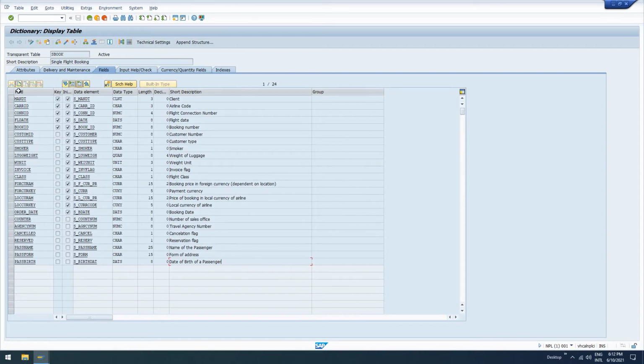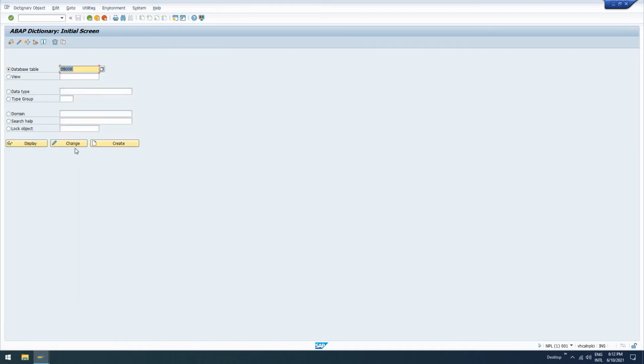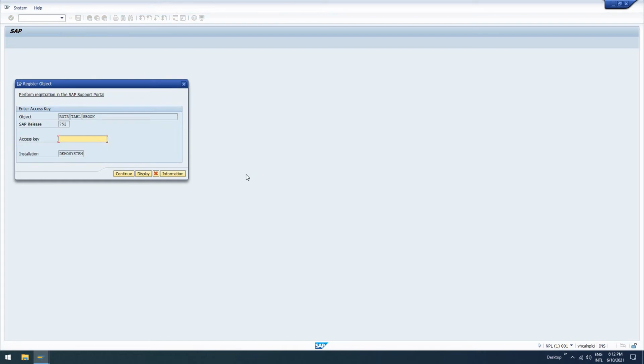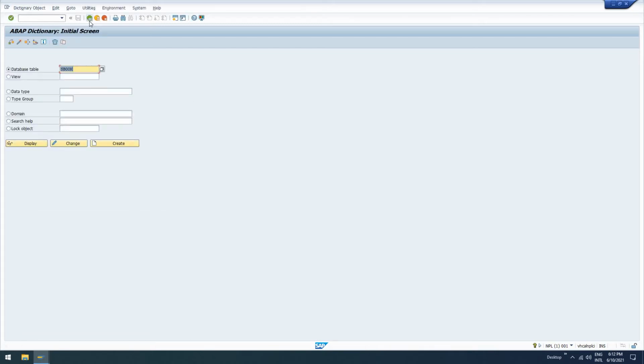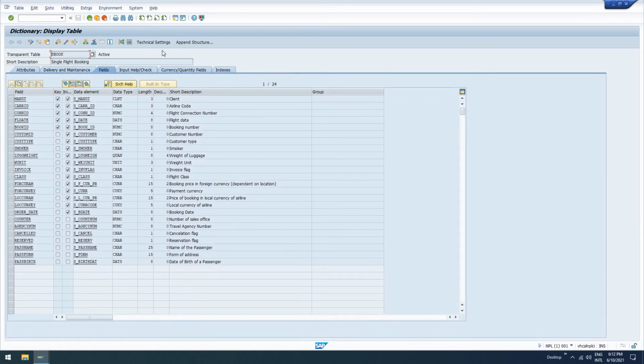So to create new fields in this table, we can't just go into this table and say change. In order to do that, we're going to have to perform object registration, and it's going to be a whole thing. I mean, we're modifying standard SAP objects if we're doing that. So to prevent that, there is another way that we can do it. Just go into this table in display mode, and if we look right here, we can see Append Structure.